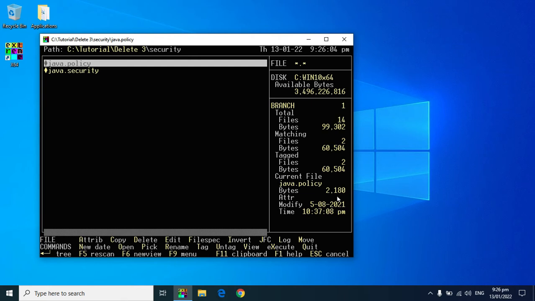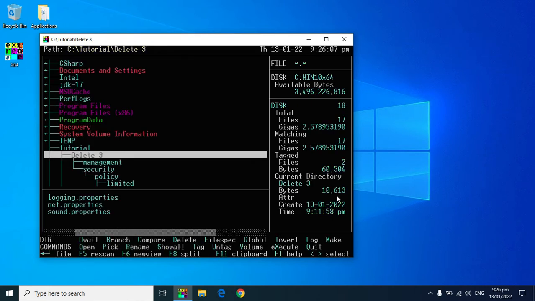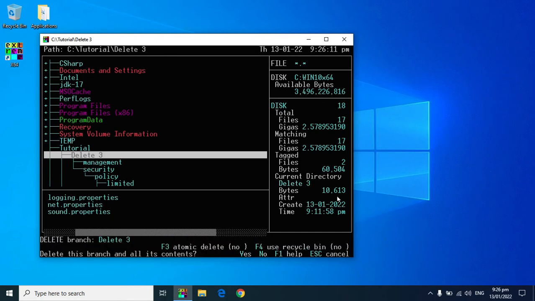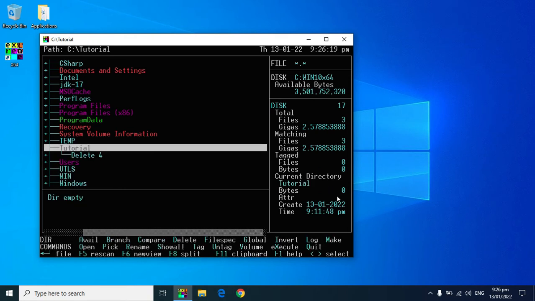Now we can press escape, and we can try deleting that branch again. This time we don't get any errors, so it's all good to delete. And we press Y for yes, and there. So that's a directory that had read-only files in it, and we've deleted that.